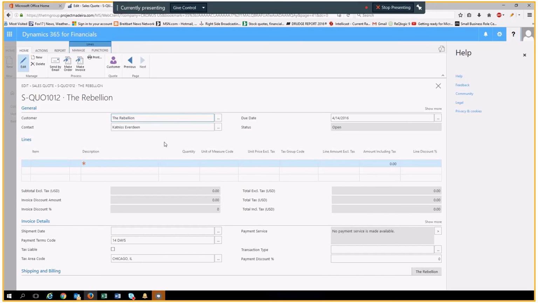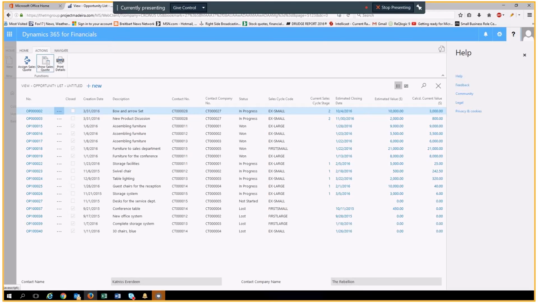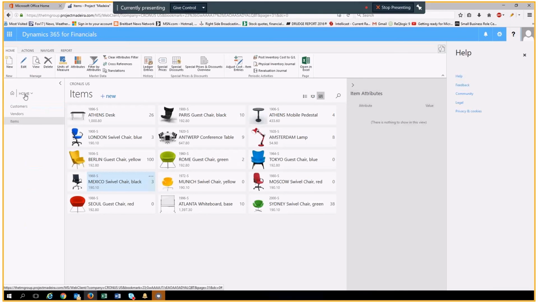Now, item attributes. If you have an inquiry from a customer and the sales rep doesn't really know the answer, and he's going to have to get some data on this.